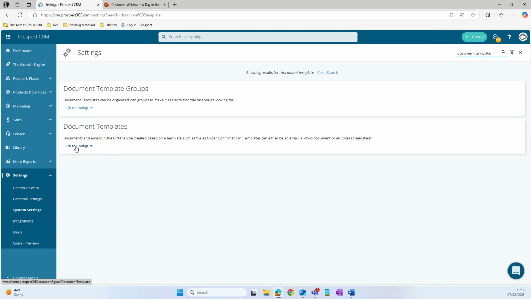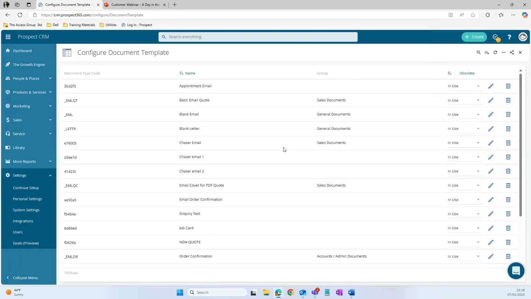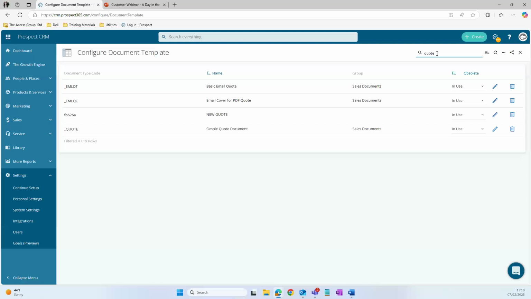Here we click to configure, not on the groups, on this one, which is going to take you to this window where we have to search for code. So it is usually going to be email cover for PDF code. If you have multiple code templates that you are using, then you will need to set up the automation for each and every one of them.